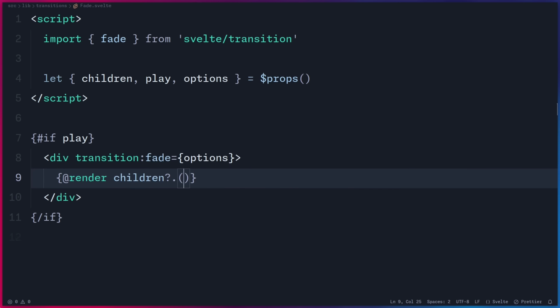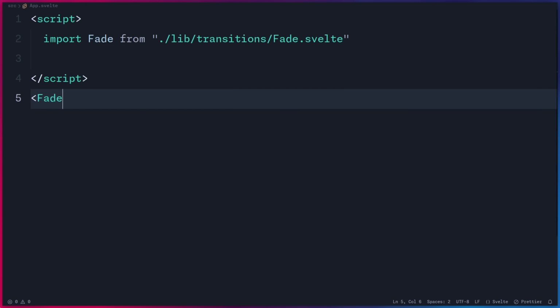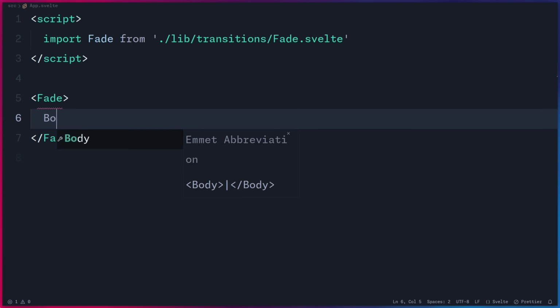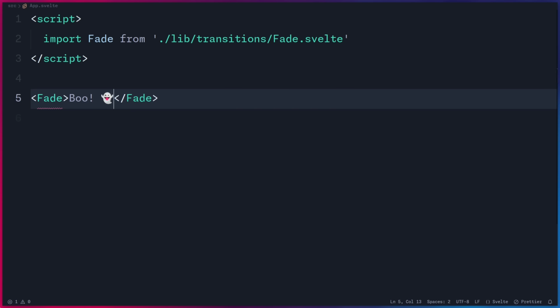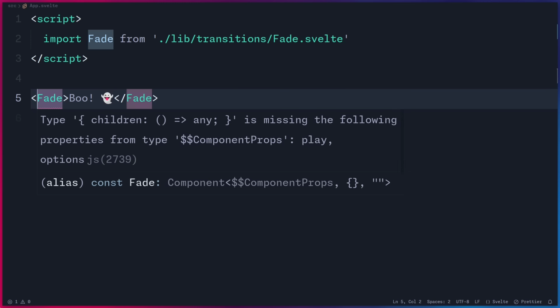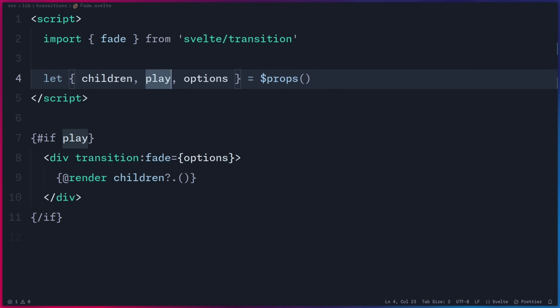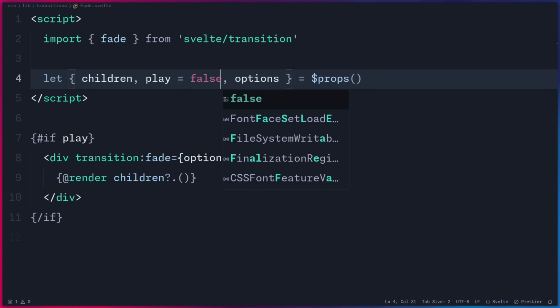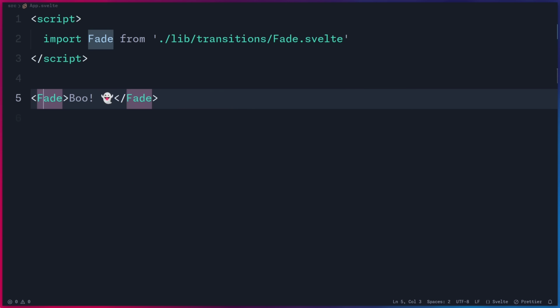Now let's go back to App.svelte. Alright, so now inside App.svelte, we can use the fade component. So let's just import it. So we can say something like boo, and let's use a spooky ghost. And as you can see, we have a warning because these props are required, but we can actually make them optional. So if we go here, let's say that we don't want to play this transition by default, and we can also use an empty object by default for the transition options. Alright, so now we no longer get a warning here.